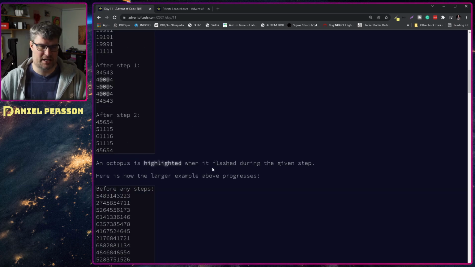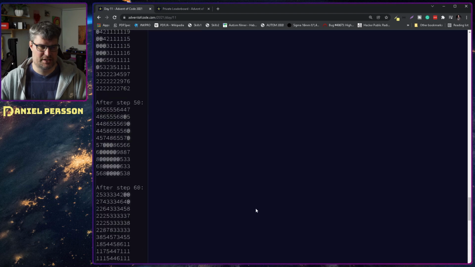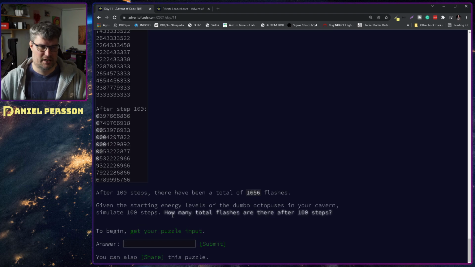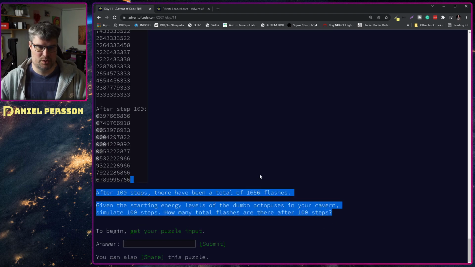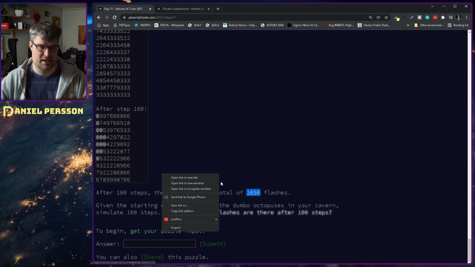Any octopus that flashes during a given step is highlighted. Here is a larger example process, and then they have a bunch of different steps here. After 100 steps, there are a total of 1,656 flashes. Given the starting energy levels of the Dumbo octopuses in your cave, simulate 100 steps. How many flashes are there?